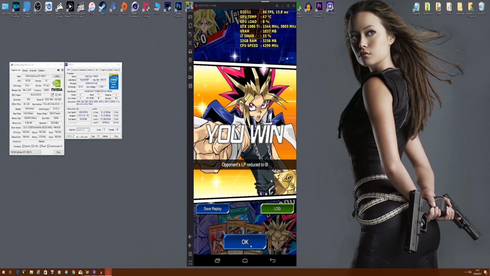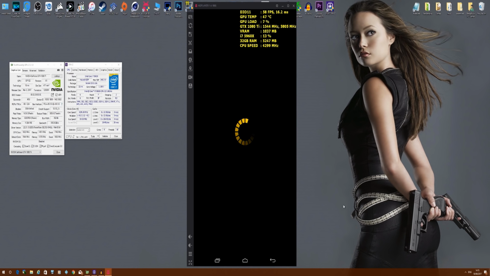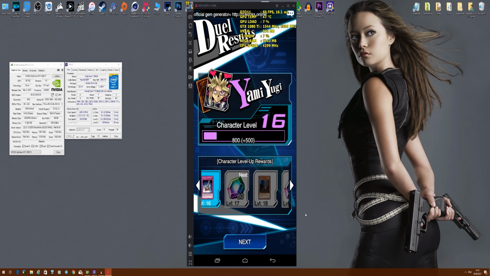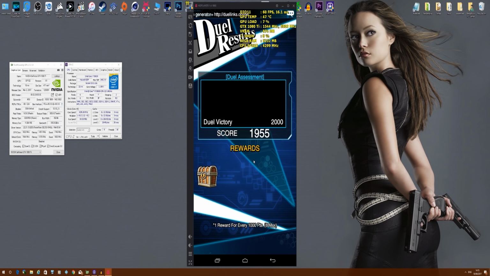So that was a look at the KO player. As you can see, a rock solid 60 frames per second, nice smooth experience, and I'd recommend this to anyone that's interested in playing Android games.